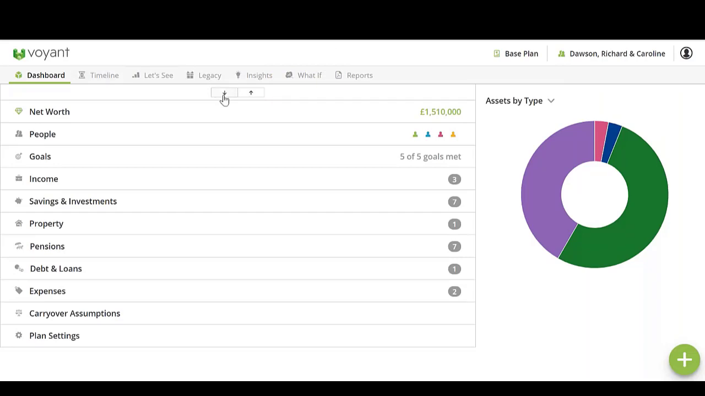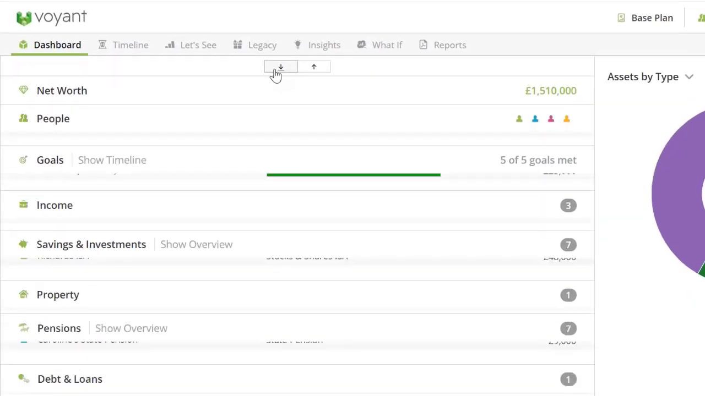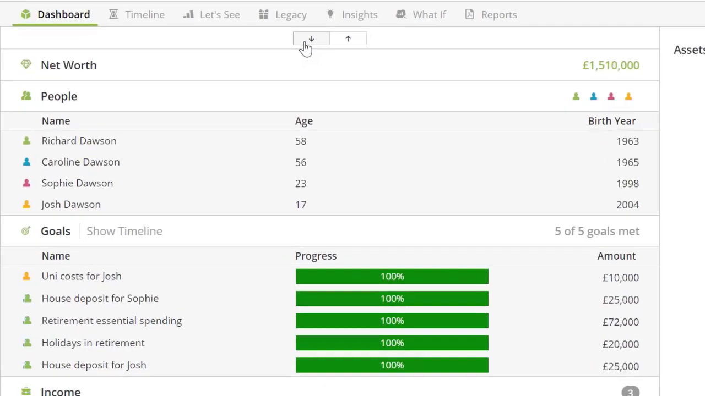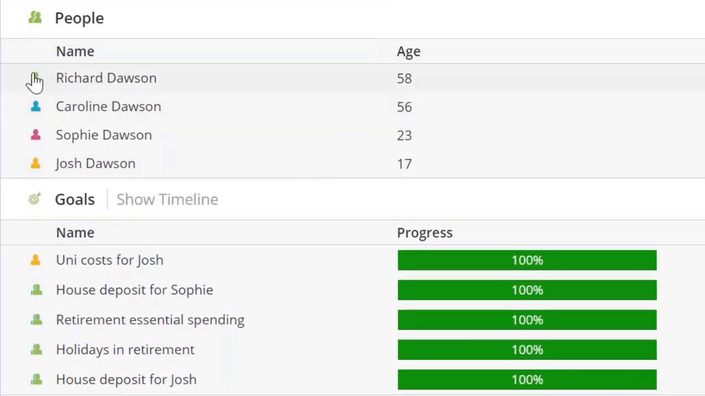If I click the downward pointing arrow, I can reveal all of the data that I've added into the plan to date, the people in the plan. Note that every person in the plan now gets their own identifiable colour, which will denote the ownership of events and the ownership of goals, expenses, incomes and items within the plan. So you can see these coloured icons as we go down the side of the screen.